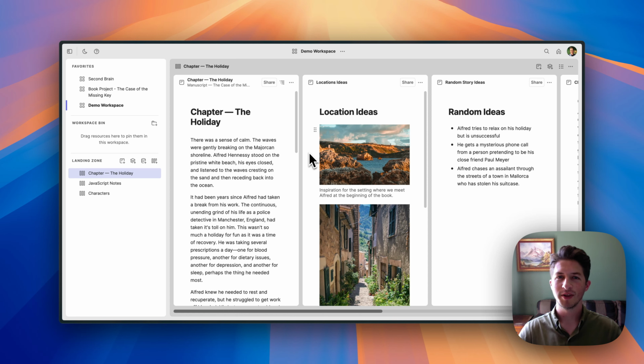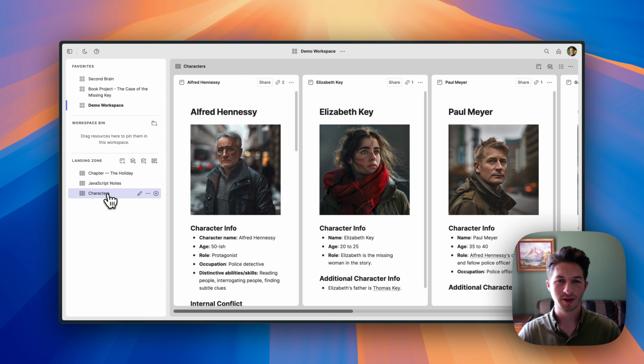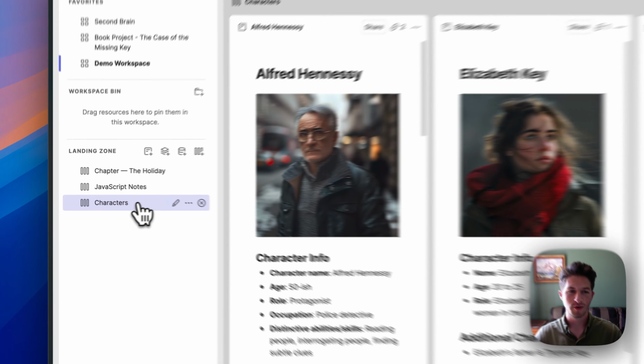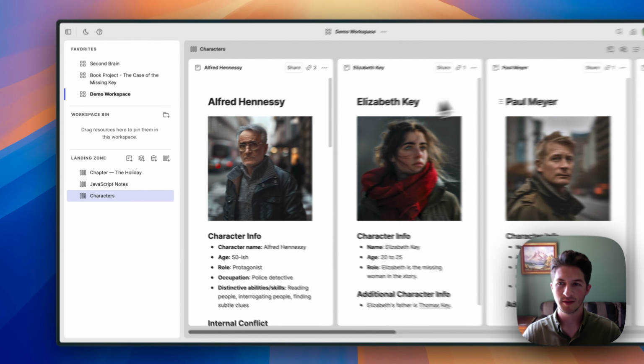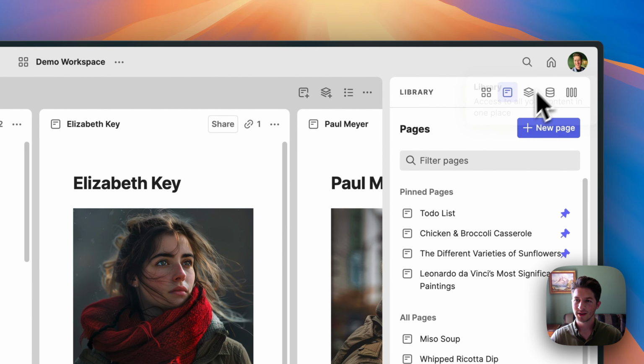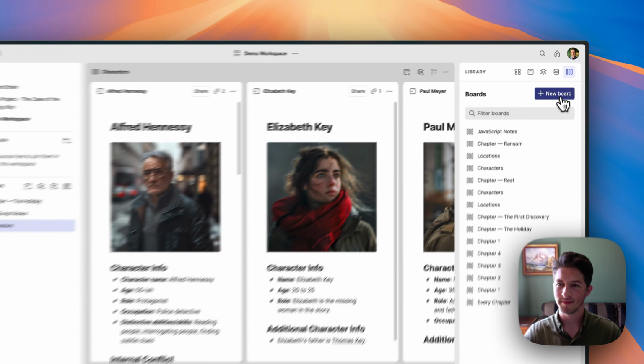Boards allow you to see as many pages and stacks side by side as you want. They're great for things like brainstorming, taking notes, doing story development, and much more. To create a board, you can just click on the New Board button here in the sidebar, or you can come over to the Library panel, click on the Boards tab, and then click on the New Board button.